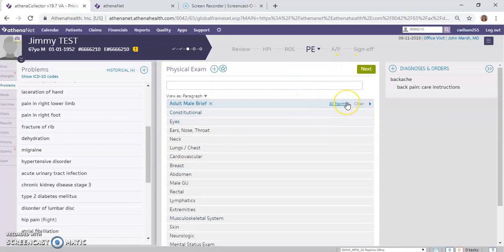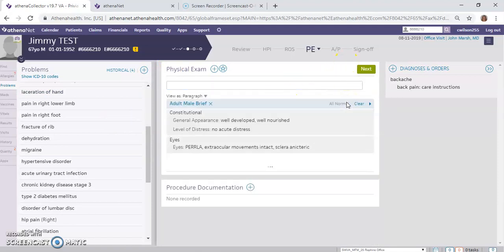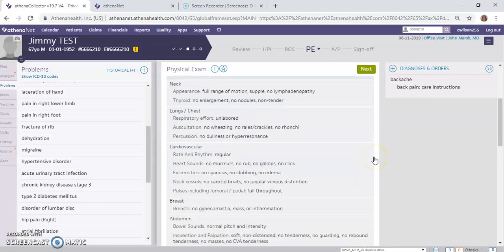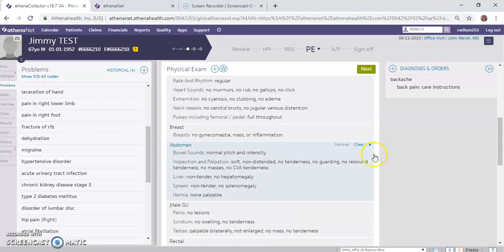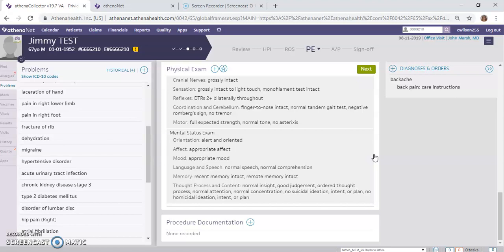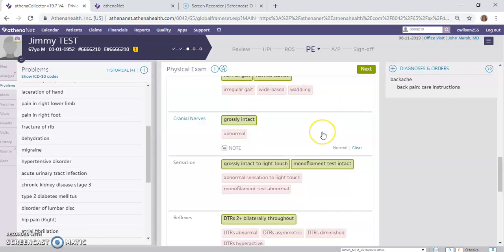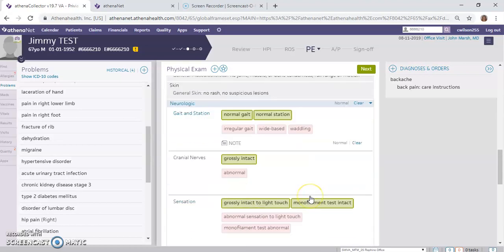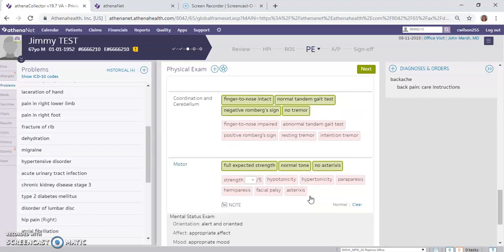So same thing as the review of systems. We're going to click all normal just so we can see the majority of these questions and findings. So for neurologic, you can see this is pretty extensive. I'm just going to bring to notice there are some tests that come up automatically as a physical exam.